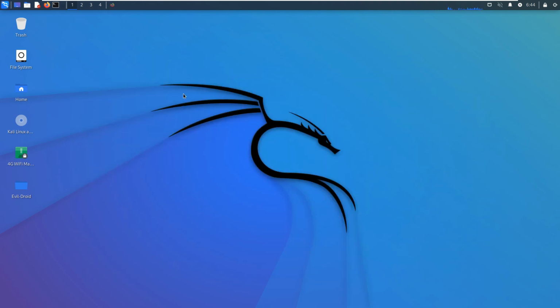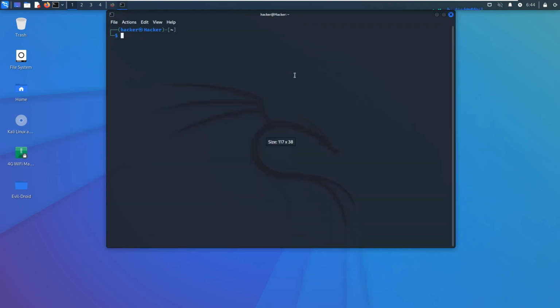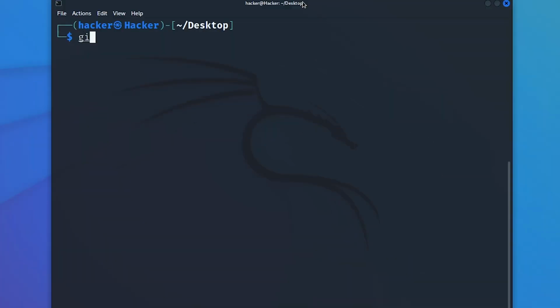Let's copy the URL. Let's open terminal and download it. Let me zoom in. Let's write git clone and add our URL. Press enter. This will clone the application.